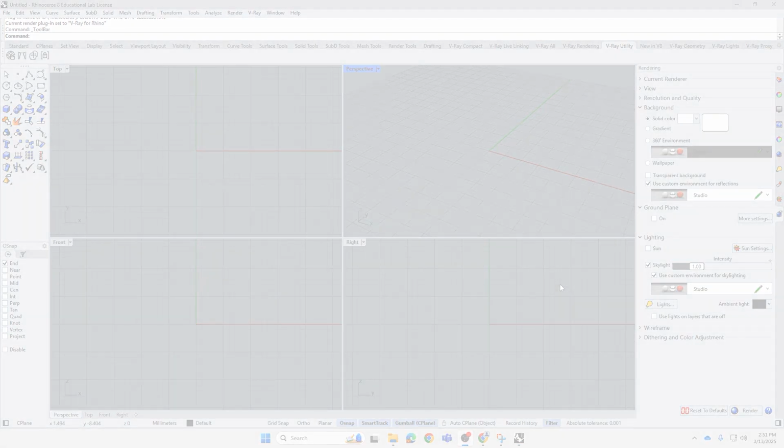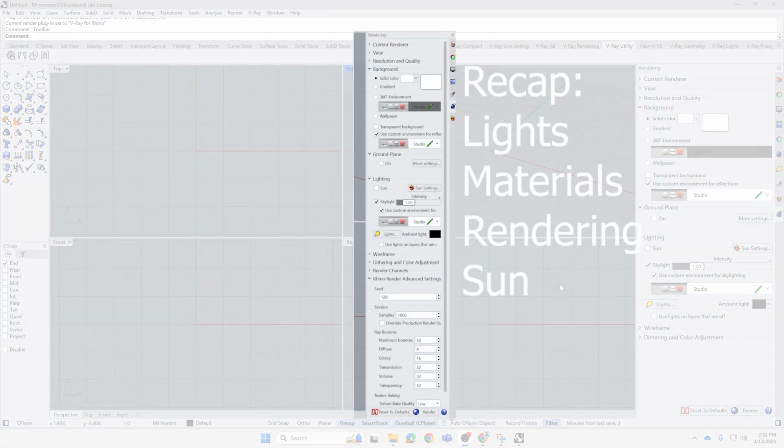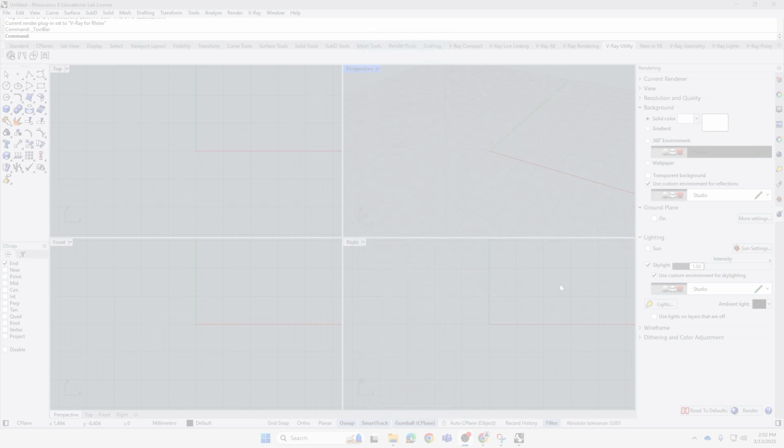And sometimes when you load into a new computer and you go, oh my god, I can't find any of the V-Ray buttons, then just repeat the previous few steps: select V-Ray as your current renderer, and then under the toolbars, reselect all the V-Ray tools.